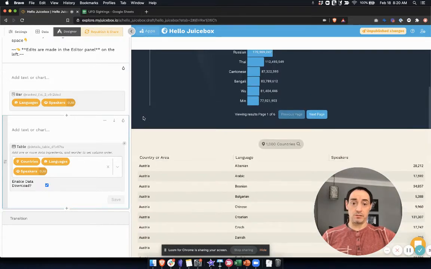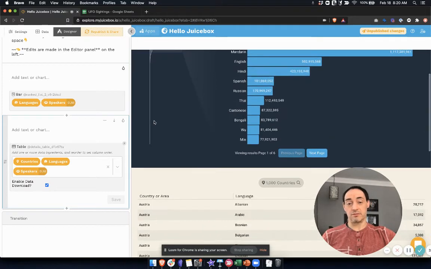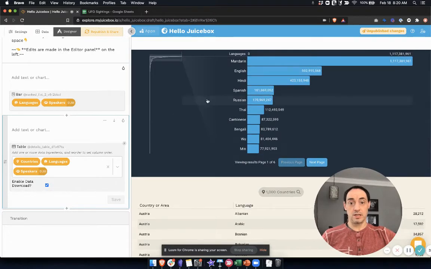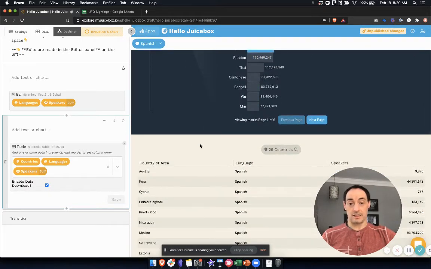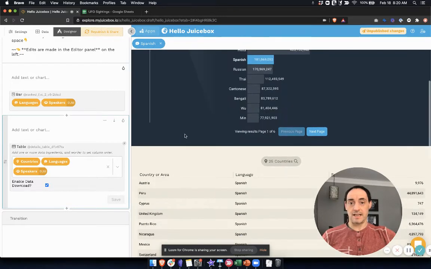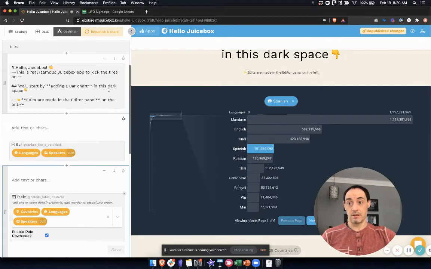One of the most powerful features of Juicebox is the ability to have the different visualizations connect together by default. So if I select something in the bar chart here, that's actually going to filter down the page automatically. So there's nothing you have to do to create that. And it gives your users the ability to drill into the data to really explore and find insights.